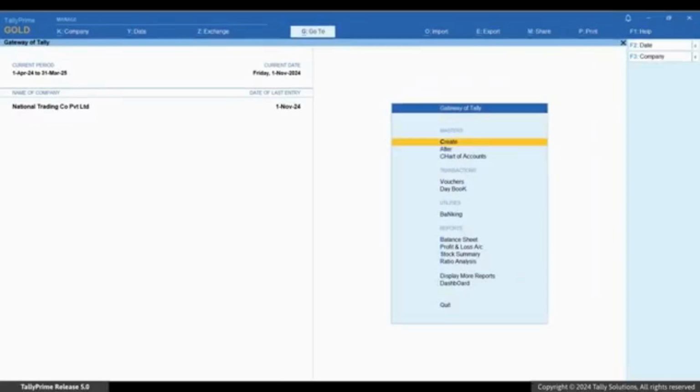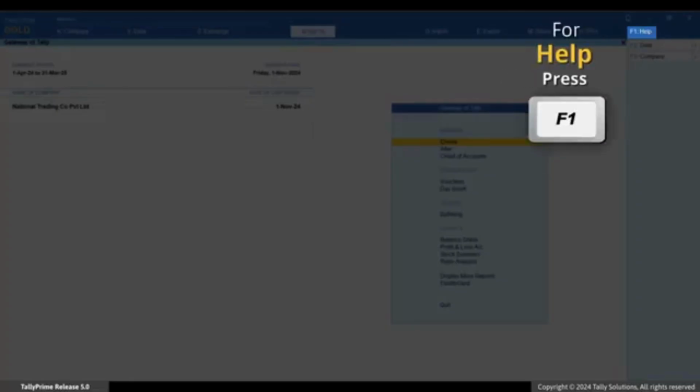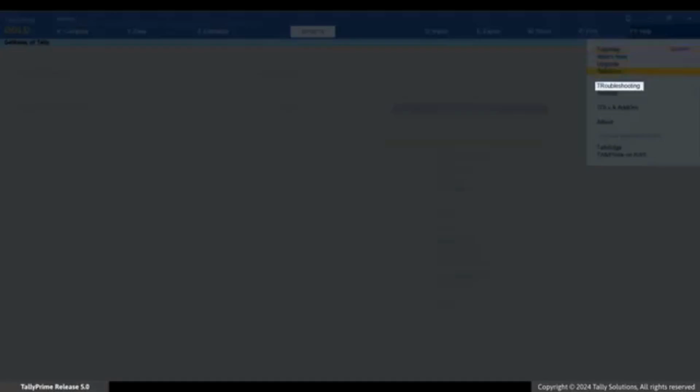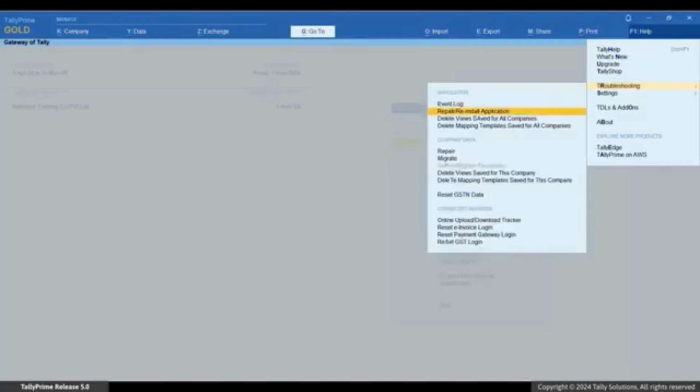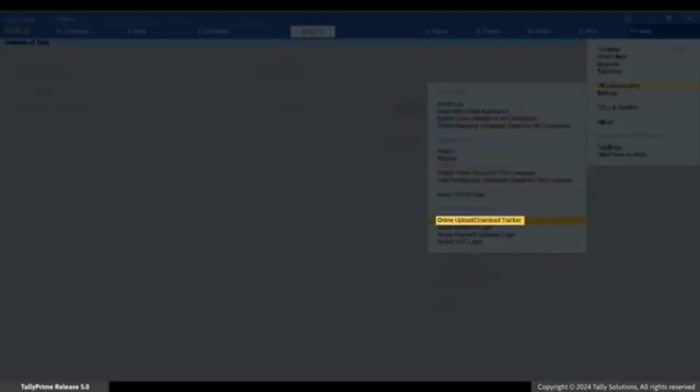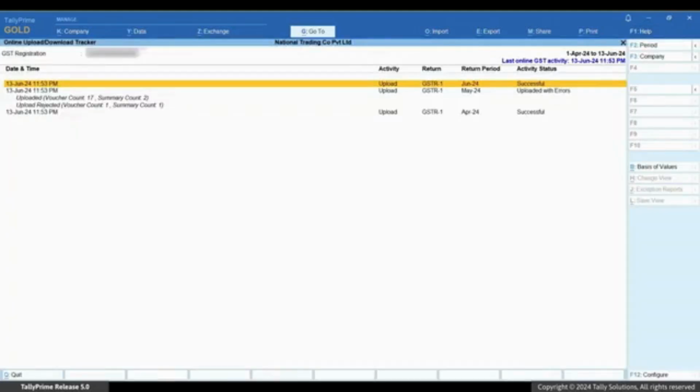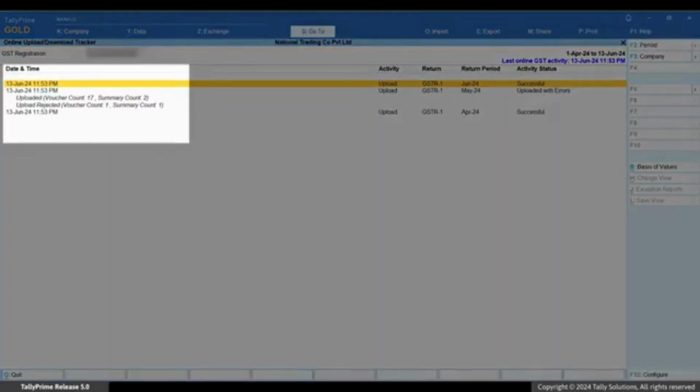You can check the tracker at any point in time. Press F1. Go to Troubleshooting and open Online Upload-Download Tracker. You can see the date and time, the nature of activity, GST return type, and the return period for which the activity was performed.